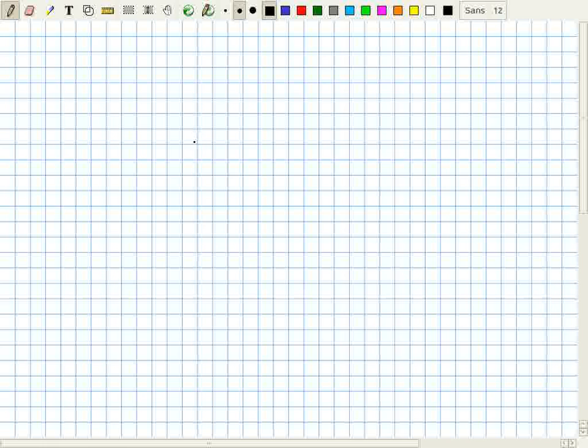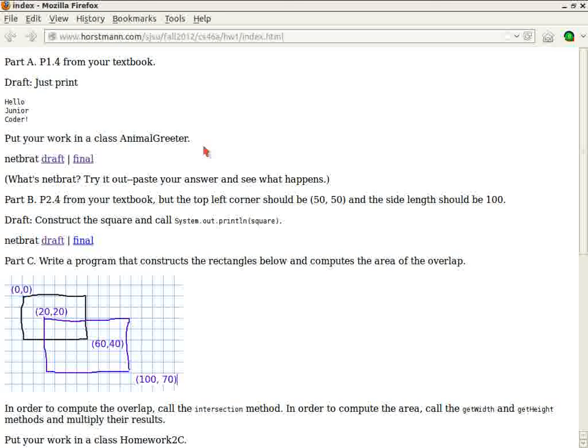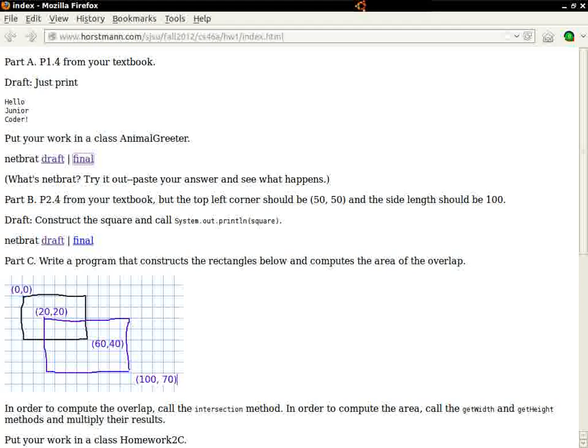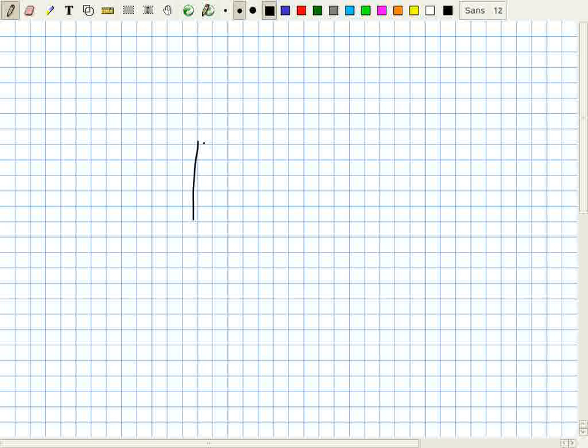So we have the square, and see, I can't even remember where it was supposed to start. Top left corner should be 50-50, and the side length should be 100. And you've just got to draw. There's no other way to fly. So 50-50, 100, 100.